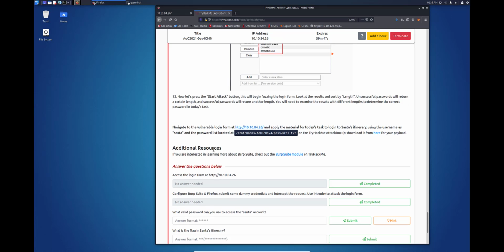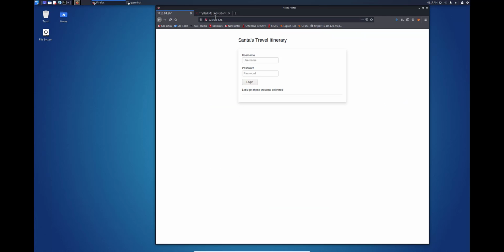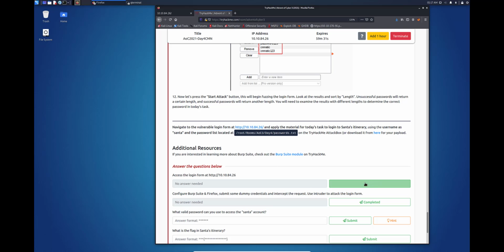It says additional resources if you're interested. If you're interested in doing this, there are paid rooms that you can go through. Then it says answer the questions below. Access the login form at this address. We already did that; this is where we opened it already. So we click that as completed.